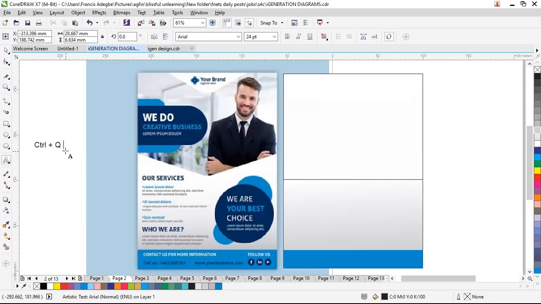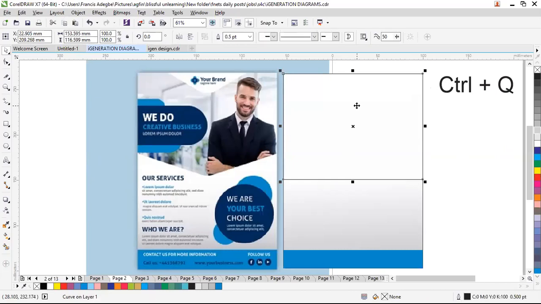Now Ctrl Q. I expected a question from that because I've taught it in the last class. So I expected a question from that. Ctrl Q is used to convert a shape to a curve. Ctrl Q converts a shape to a curve. All right. Now we've converted this shape we've done to a curve because we want to curve it like this.